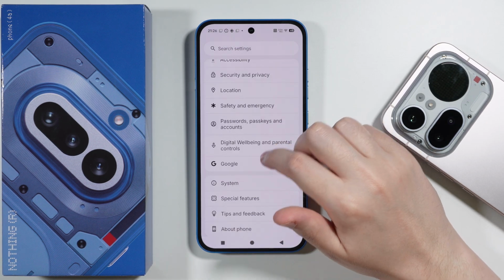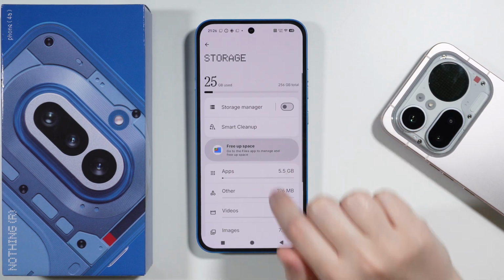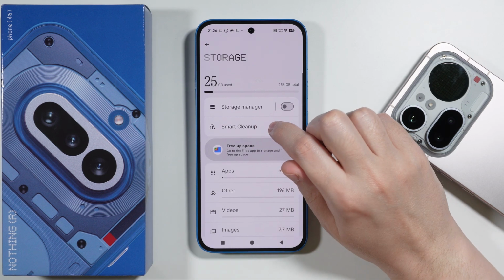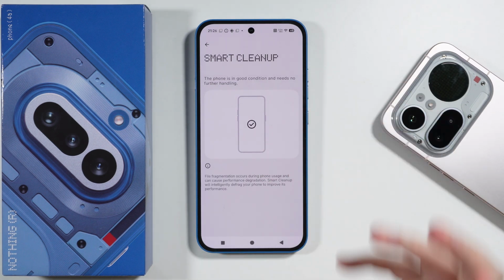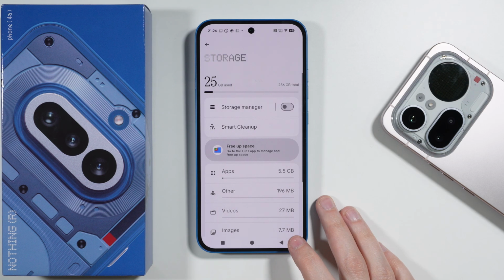Besides that, of course, we can also go to the storage settings in here, and we can see how much storage is being used. And in here we can find the smart cleanup option, which is just information about the condition of the phone, but if there is something that can be done in order to optimize the storage, then you might see information over here.